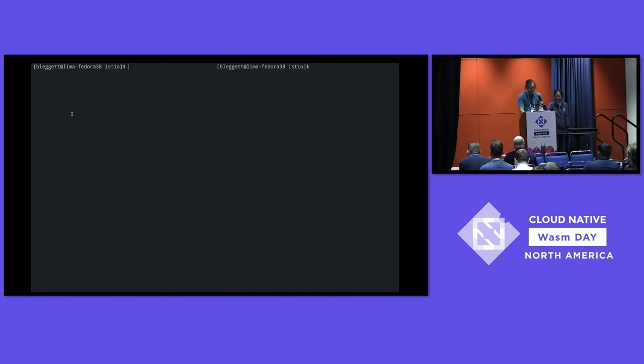OK, so first what I'm going to do is I'm going to try to actually install Istio in ambient mode. I'm going to try to install it on top of an existing application, show that the application works before and after. Then I'm going to actually apply a Wasm filter to change the behavior of the application without having to restart any of the application pods.